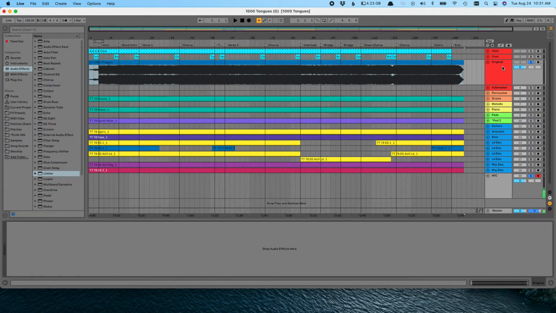Make sure your volume's at unity. Anytime I warp, I'm going to use a limiter because changing the key sometimes messes with the peak volumes. And then I'm just going to export this from start to finish.